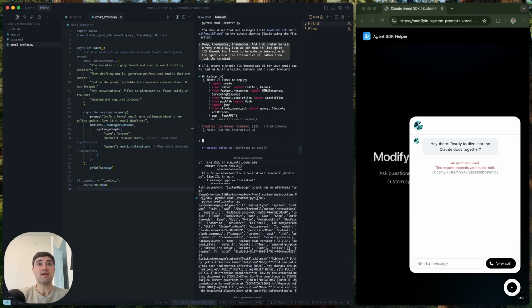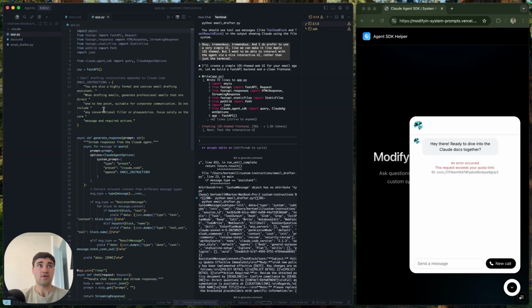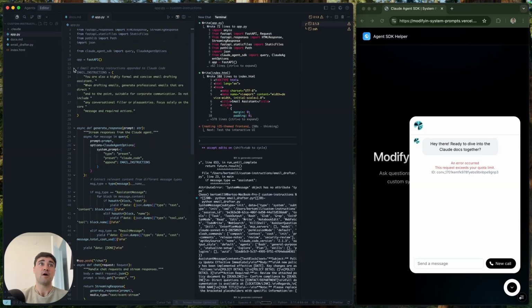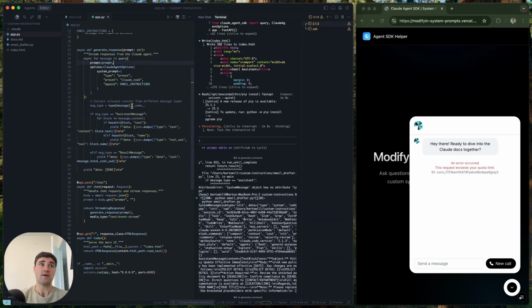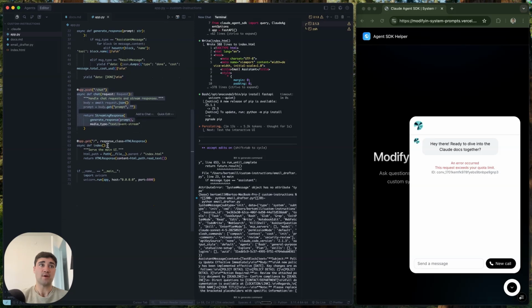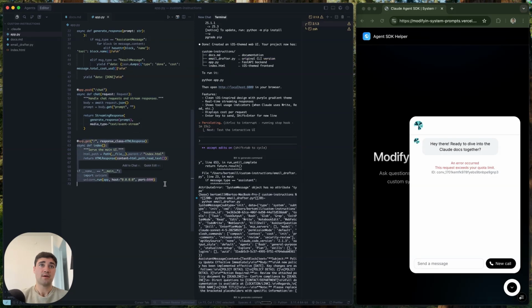So it's saying I'm creating a simple iOS themed web UI for your email agent. Let's build a FastAPI backend and a clean front end. So what I'm assuming it's going to do is create this thing called app.py. That's the connector between our front end and our email drafter. So it says, oh, we have the email drafting instructions here. We have the generate response function. We have the chat function, and we have the serving the main UI function.